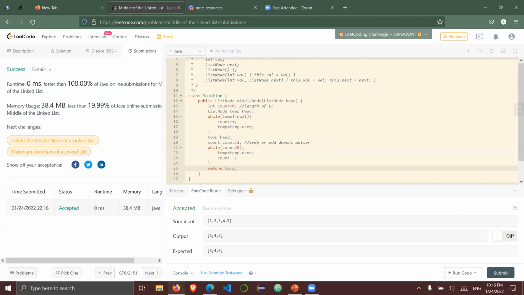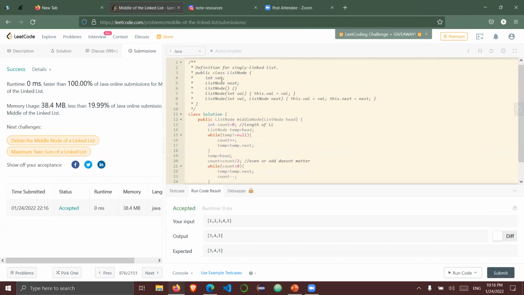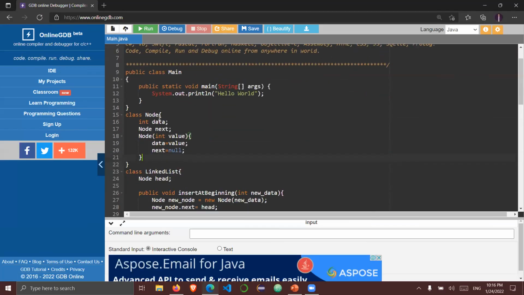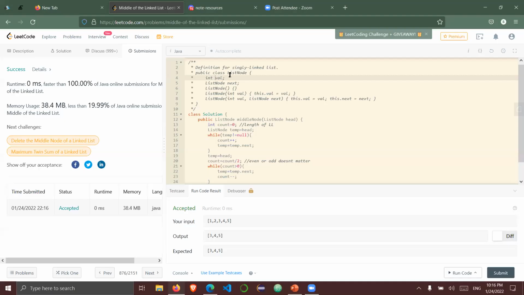Abdul, in the function, first check the name of the value given. It's val, but in our code we wrote data, right? For accessing data we'd put dot data, but we have to access value, so we'll put dot val if it's necessary. Got it, Abdul? We won't put dot data here because it will give an error, since it doesn't know what data is. It just knows value.